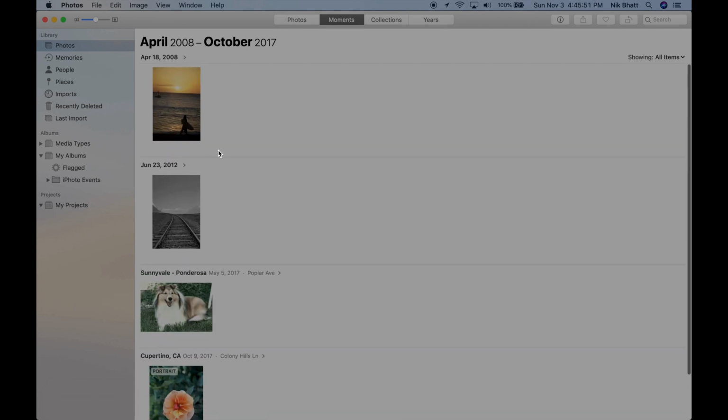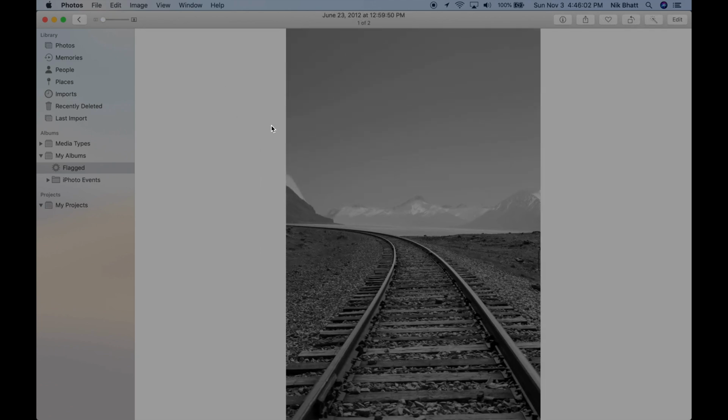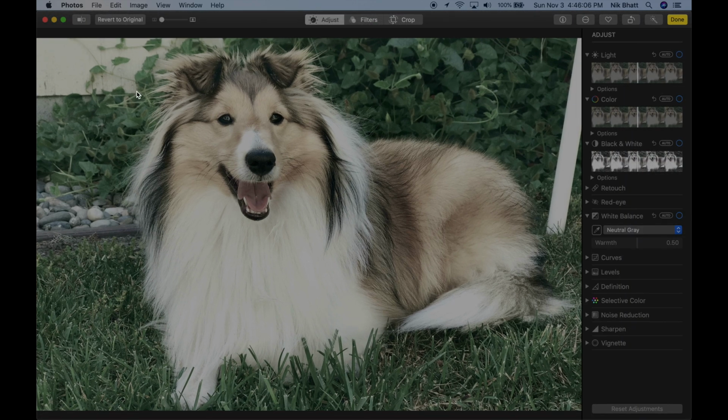So you can see here that the image has been brought across, flagged. I also hit info, and you can see again the rating has been turned into a keyword. And then these images are here as well. I go into Edit, and I can hit this, and you can see the adjustments were applied, and the revert to original is there.